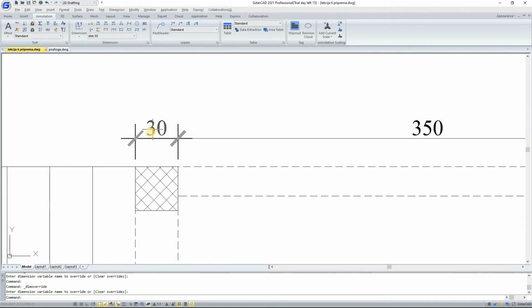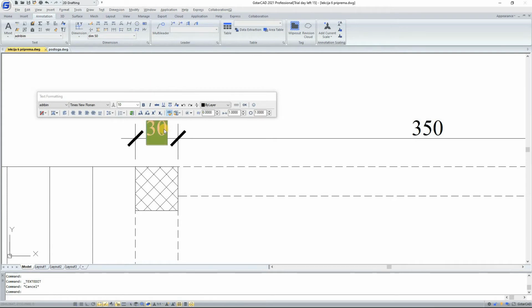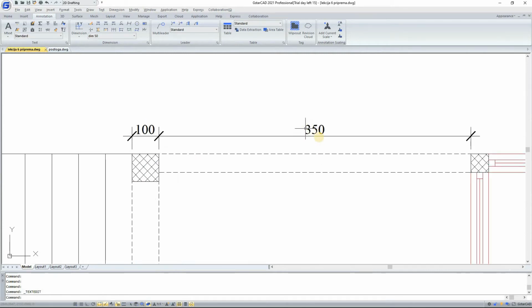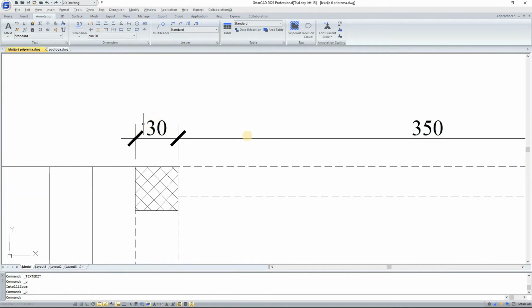We click dimension variable name to override it. So 100. We can override everything by double clicking on our dimension. So just click and write 100, and this becomes 100. This is 350, and this is 100. It's silly, but it's very great.